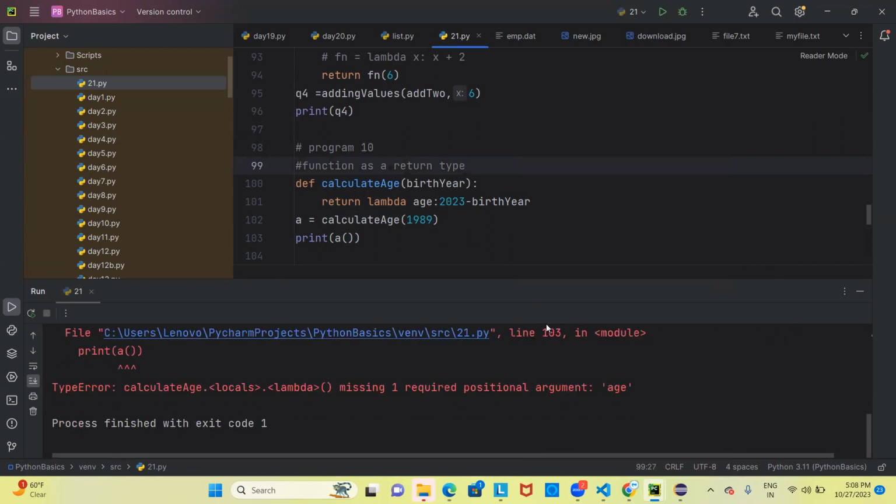Okay, calculate age lambda, we are missing one positional argument, right? No, it is not working. How can you create an example for this then? Let's say you take function as a return type, right?